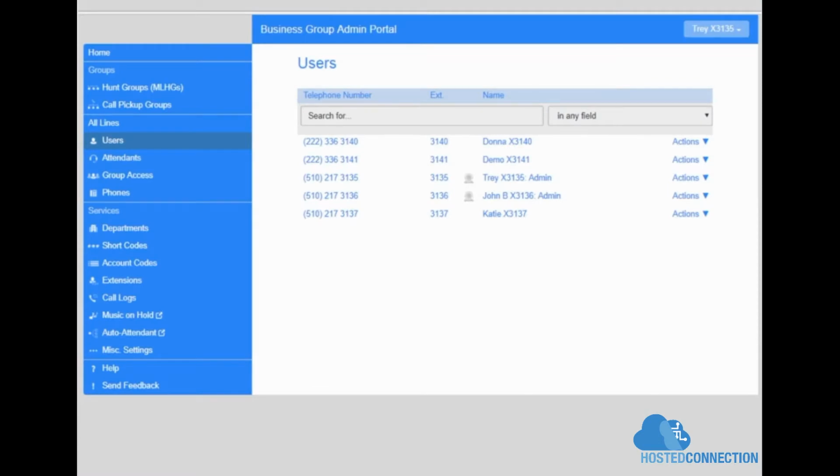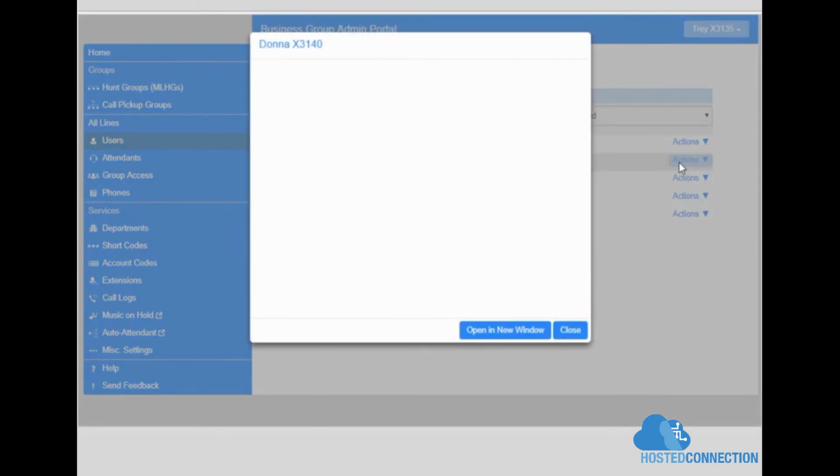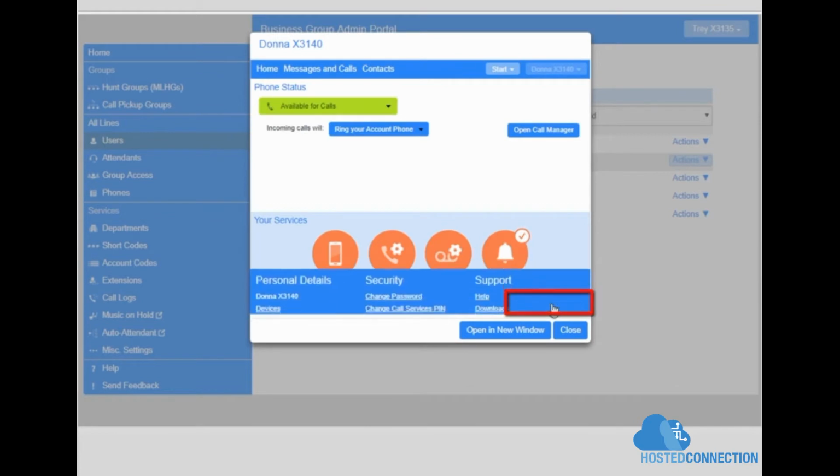In addition to your ComPortal account password, each user with a voicemail box is provided a call services PIN, which is used to access their voicemail box and other features through the telephone interface, or TUI. To reset a user's account password or voicemail PIN, select the line to modify, and from the Actions menu, select View Individual Settings. Then, click the View Account Settings.